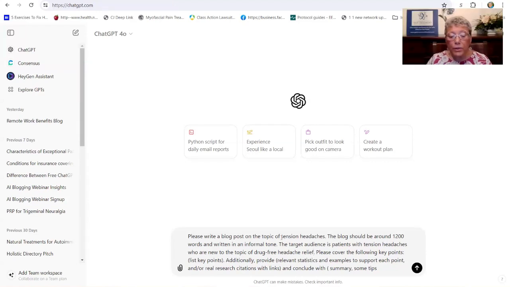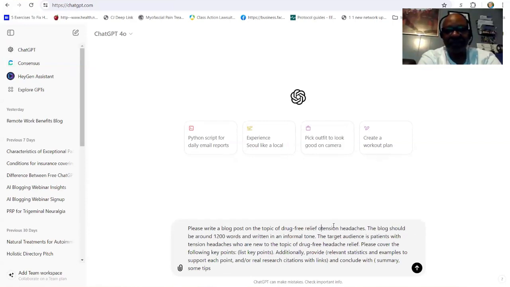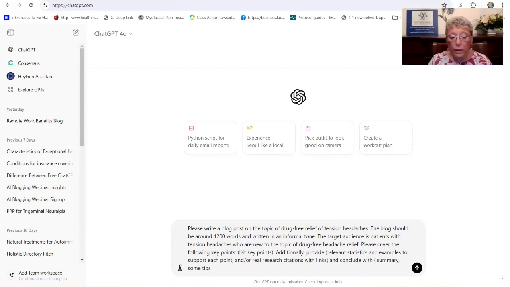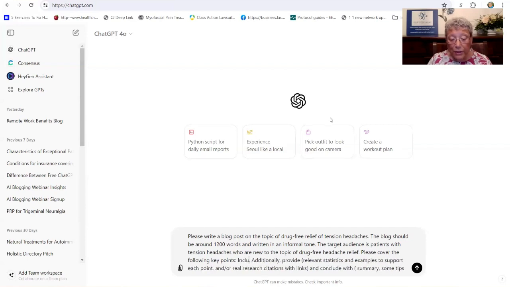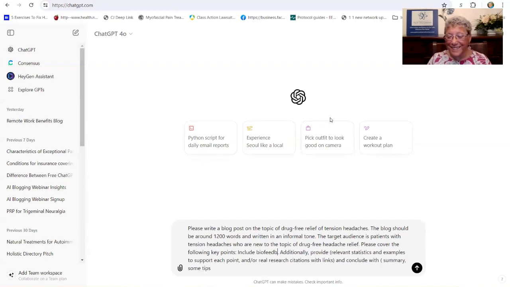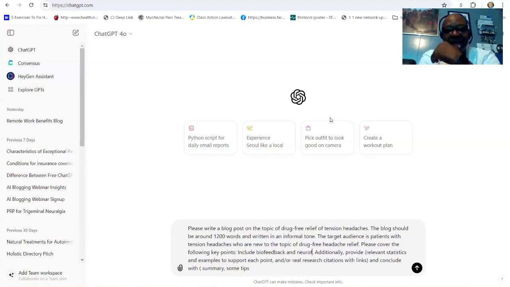Okay. Do we want to say on the topic of drug-free relief of tension headaches? Sure. Okay. Please cover the following key points. So, anything you want to specify there? We want them to include biofeedback, right? Yeah. And neurofeedback?